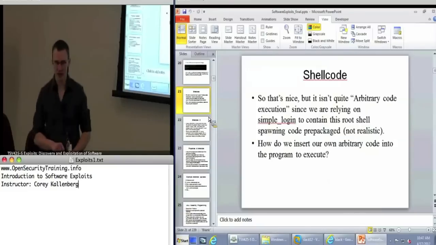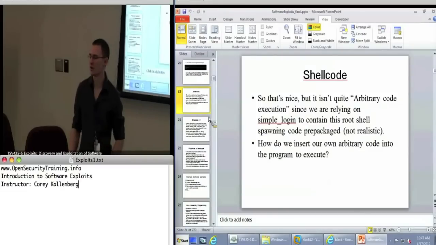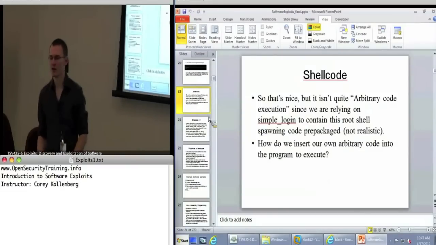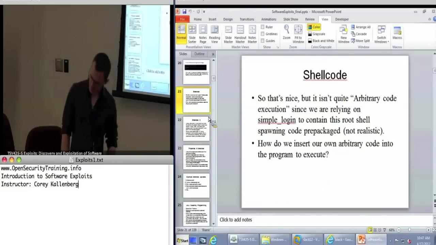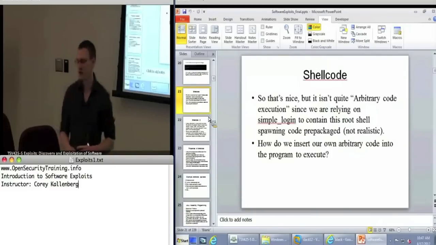It was cool that we exploited this full login program. We got it to run the Go shell function even though we gave it a bogus password. However, it was kind of lame in that we were relying on this pre-existing Go shell function to do our bidding. And that's not exactly arbitrary code execution. Remember I said at the beginning of the class our goal is always arbitrary code execution. That isn't exactly arbitrary because we're relying on this pre-existing code that we didn't design ourselves. We want to be able to call some program to do anything, to open up calc.exe or bind a shell to a port or something like that. And the process of doing that is shellcode.